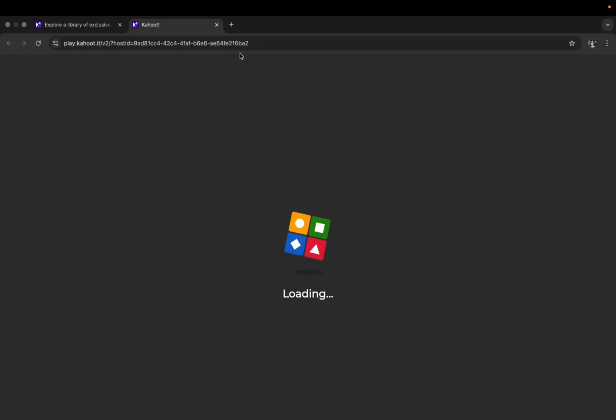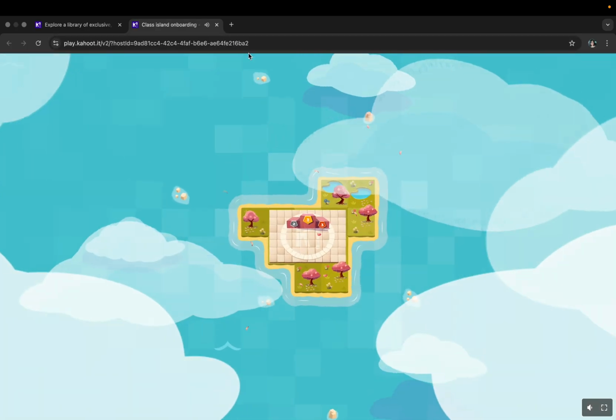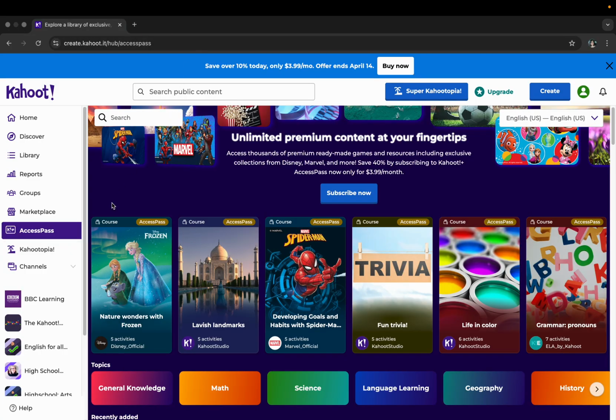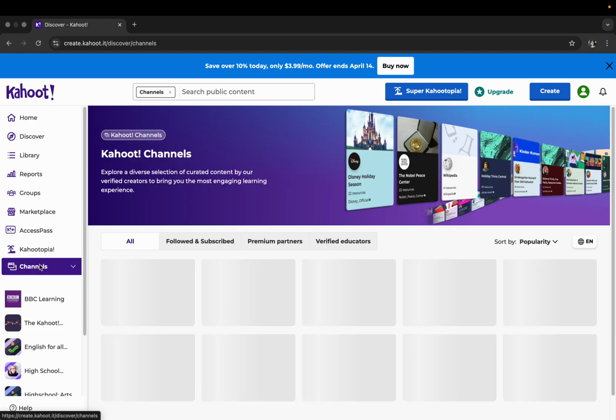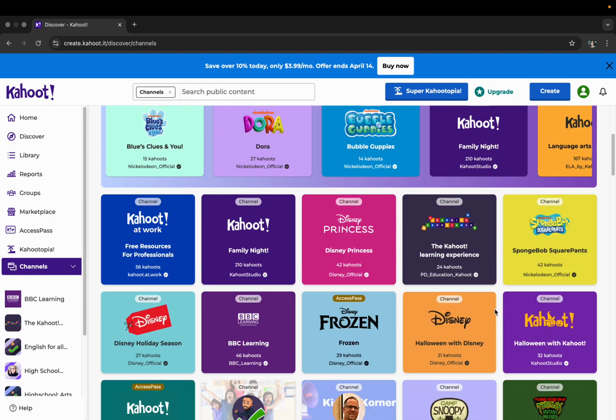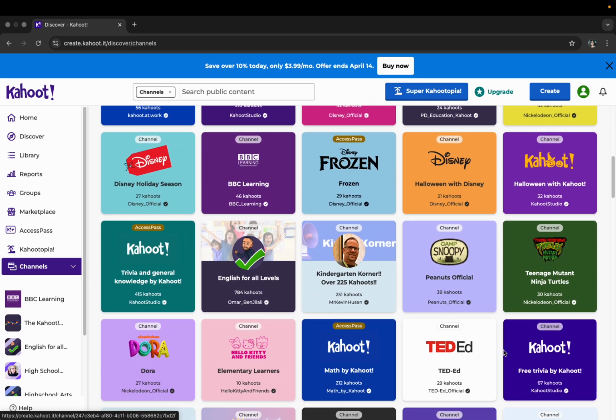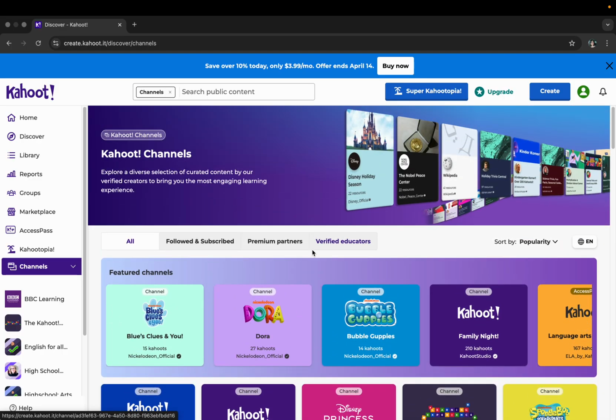And here, after we let it load, this is where you will see the games. I don't have any started, but this is where you will get to see all of the games that you have created. And then all your channels. And these are already pre-made Kahoots for different topics. And these have already been pre-made and saved by other individuals that have shared that for everyone to utilize.